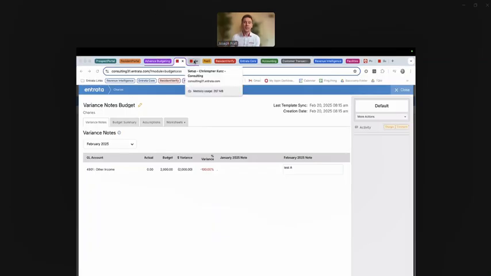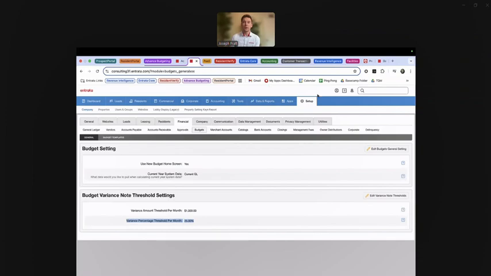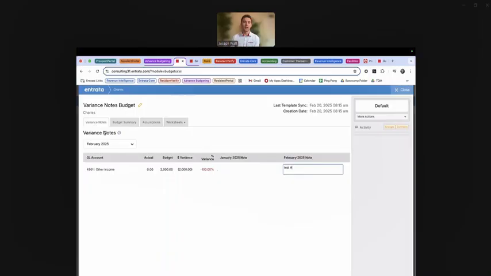Now the setup for this is pretty simple. You just need to go to Setup, Company, Financial Budgets, and then General. And don't worry about trying to remember these settings pathways. This will all be listed out in our release notes. But you'll see here that we have a new section called Budget Variance Note Threshold Settings. Here you can add either a dollar amount or a percentage threshold so that when it exceeds this threshold, it triggers it and throws it into the variance notes section.